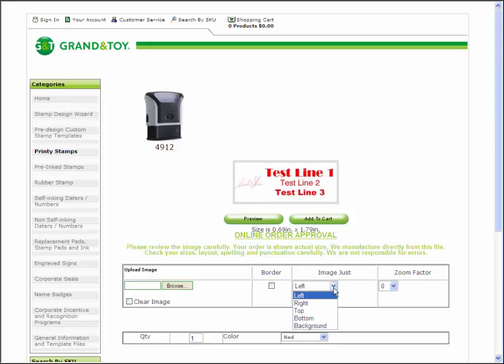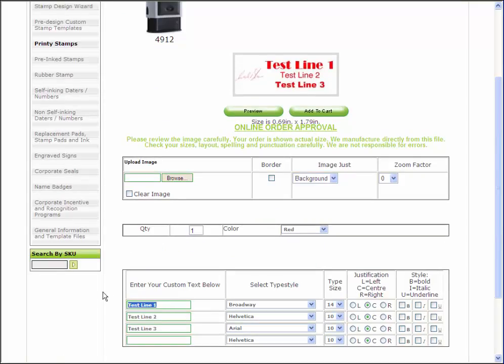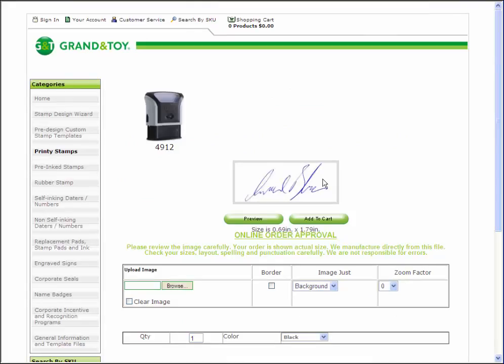Now, the other thing that I can do is make this logo, in this case my signature, the background. I really wanted a signature stamp that was nothing but my signature. So I will set the image to be the background, which means it's going to take up the entire stamp area. The system will automatically size it to fit, and I'm going to remove the lines of text. The other thing I'm going to do is I think I'd rather see this in black ink. So I will again click preview. I've eliminated the text. I've told the system that I want the image to be the background, meaning taking up the whole stamp. And sure enough, it fills the stamp.